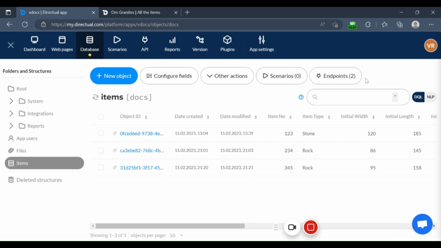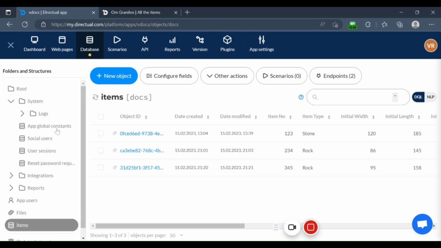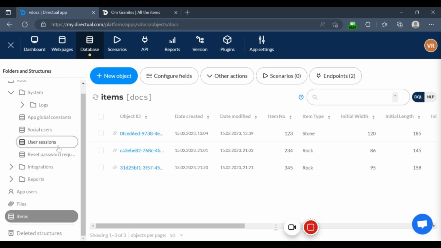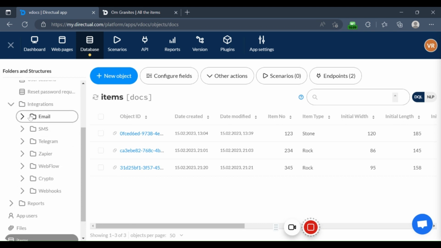Now I will come back to endpoints, how they work. Endpoints are nothing but API. Okay, so we'll go there. Before that, let's go through this. These are the system generated and system used data structures and file system. Whenever you are creating an app, this will be created automatically in this database. It's like social users, user sessions, global constants, and reset password request, and all. And then they have integrations like whatever we have discussed earlier, like email, SMS, Telegram, workflow, webhooks, and all. So those are already created in this.